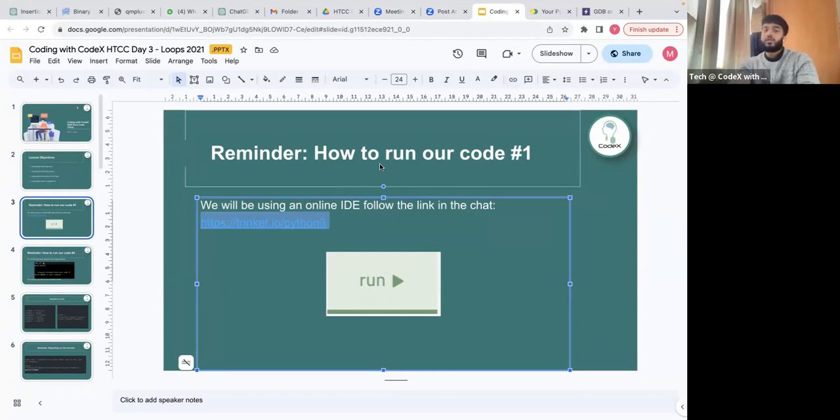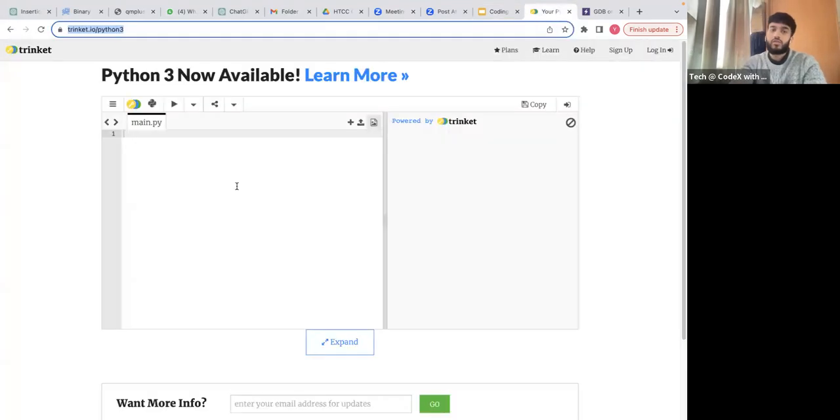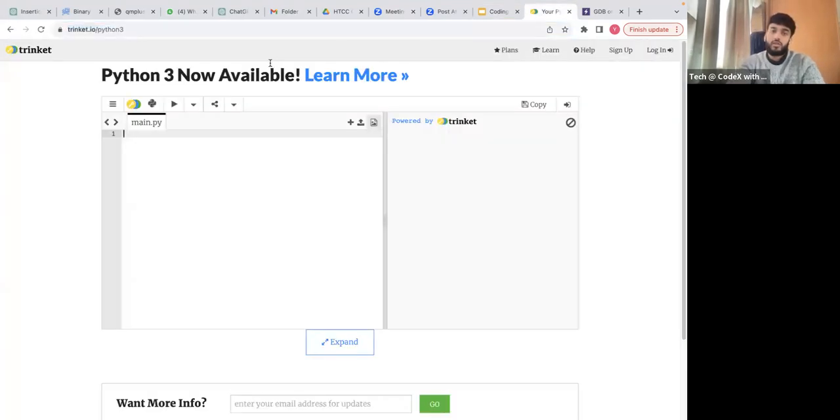So that's the link. If you click on the link, it should lead you to this page over here. We're going to be writing our code on the left hand side. So let's do a print. If we put print hello, to run our code, we can just click the play button, and hopefully the output should be on the right hand side.